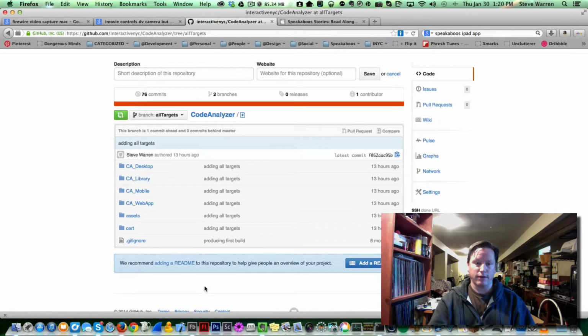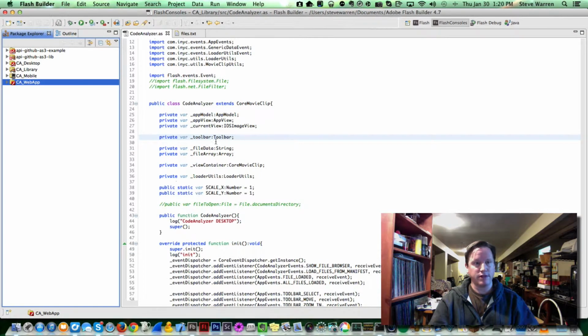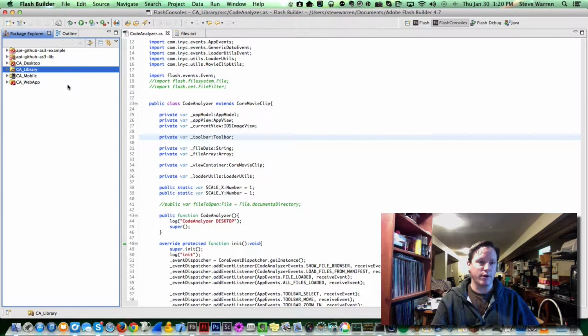So let's see. Moving on to Eclipse. I use Flash Builder, which is based on Eclipse. It's an IDE for helping me navigate and work with my code. Basically, when you download my GitHub repository, you're going to need to set up a handful of separate projects. This is an ActionScript library project. The CA desktop is an ActionScript project. Web app is an ActionScript project, and CA mobile is an ActionScript mobile project.